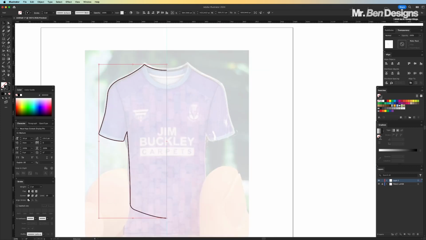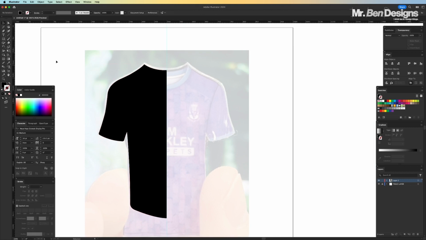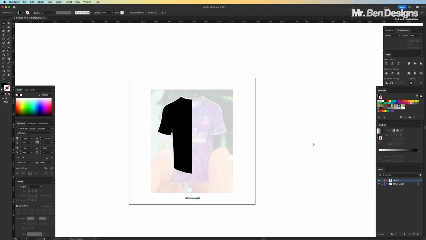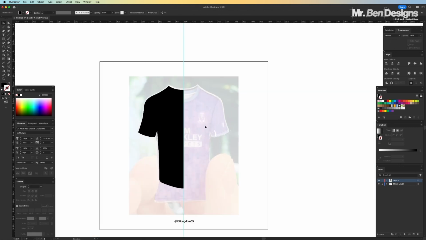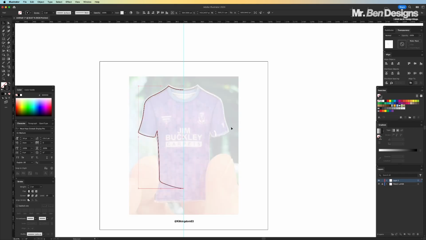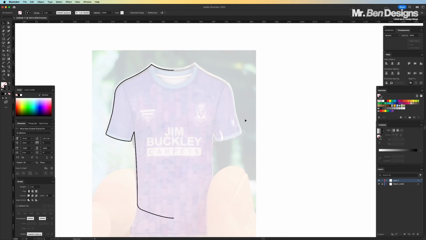If I highlight that and we invert it, as you can see, you've now got half a shirt. Now if I turn off the bottom layer, you can see that it is a fairly simple silhouette of the shirt. I'm going to hit Command Z a couple of times and go back to the outline. Now we're not going to redraw the other side. Let's make this as easy as possible, because you want a symmetrical shape really.